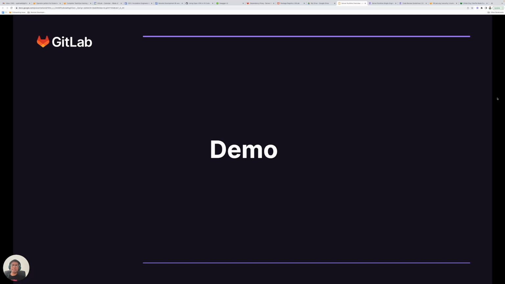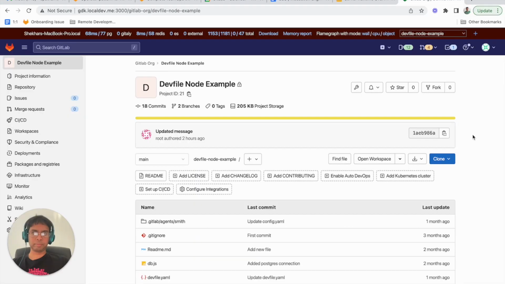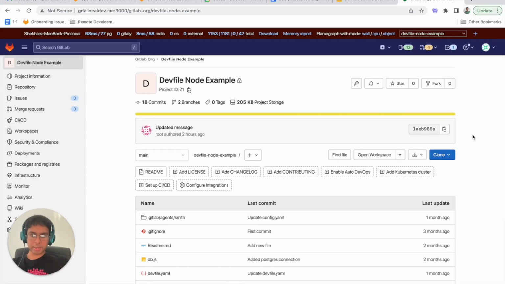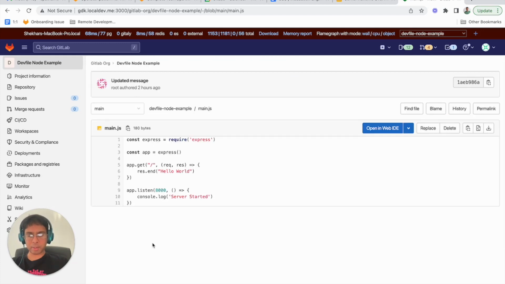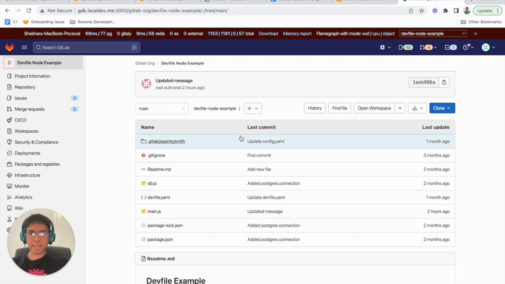Okay, so with that, I'd like to take you through a demo of how this actually works. So I start my journey from a repository in GitLab. This is a standard Node.js repository, which is an Express app, which just has the simple hello world message when you visit the root.